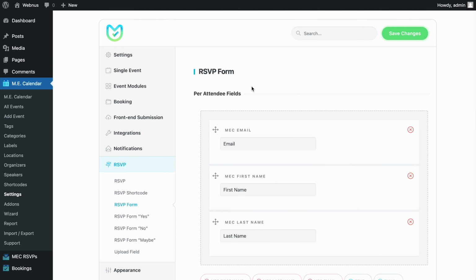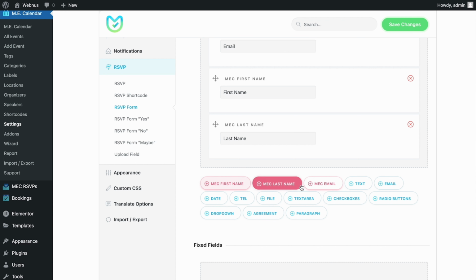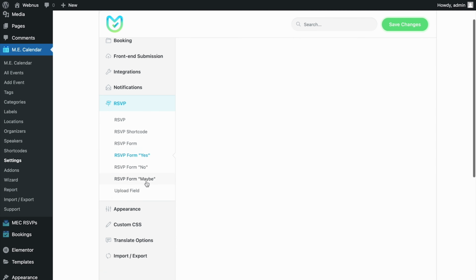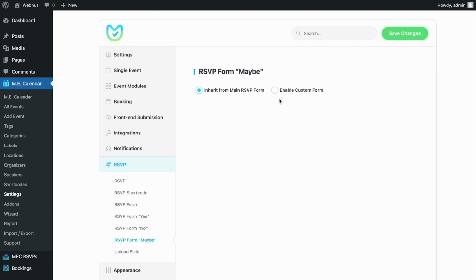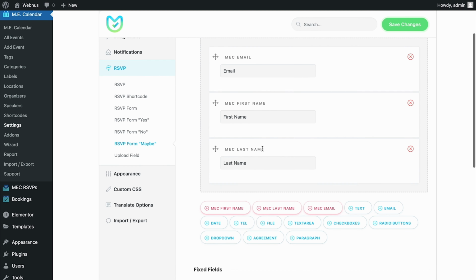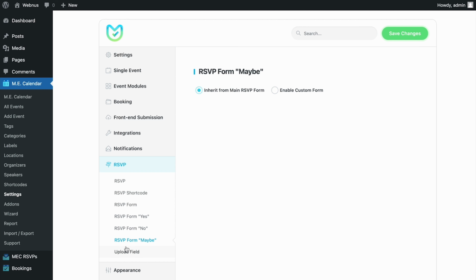Another feature in this add-on is the RSVP form, which allows you to create a custom form with the help of the taxonomies we've included below. This global form can be used in all three responses as well, ranging from yes, no, and maybe. If you click on Enable Custom Form, you can create an RSVP exclusive to this response. Lastly, you're able to specify the file type and file size users can upload.